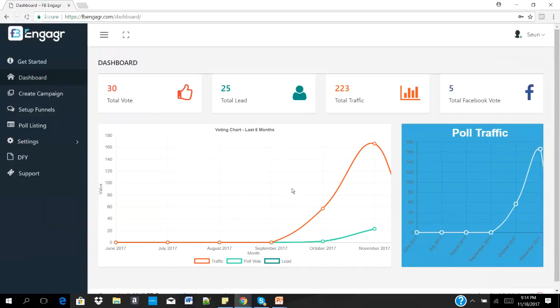On this dashboard, we have the campaigns here. You can see the stats of the campaign. As you can see, so far in this test account, the total traffic here is 223. We have 30 votes, we have 25 leads, and we have 5 Facebook votes. So on this main dashboard, you can see the statistics of all your campaigns. Now, using FB Engager is very simple and straightforward. And the first thing you need to do is to log into your FB Engager, then go to the Get Started menu.